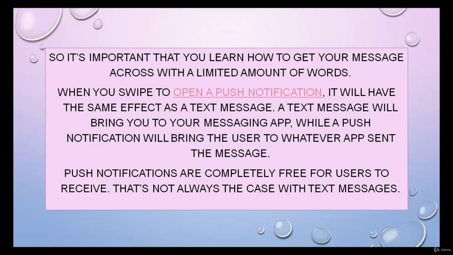When you swipe to open a push notification, it will have the same effect as a text message. A text message will bring you to your messaging app, while a push notification will bring the user to whatever app sent the message.